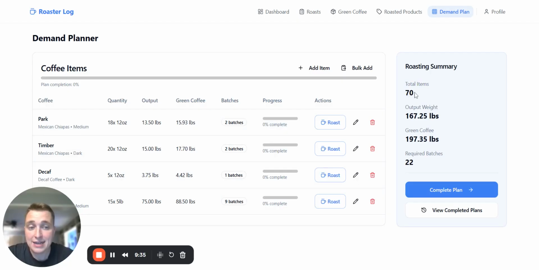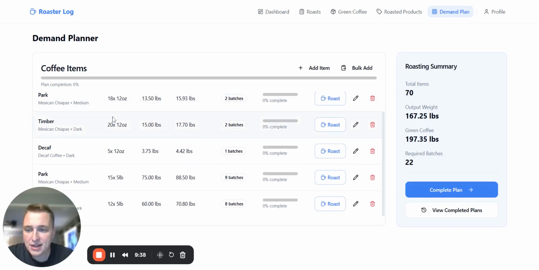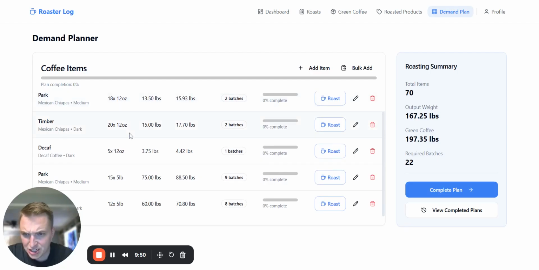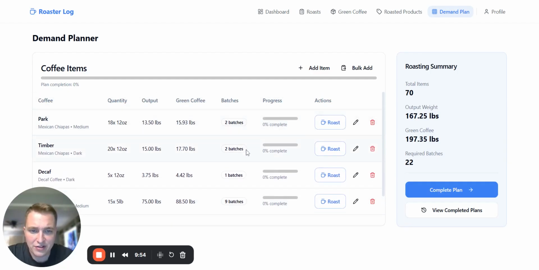This would be like bagged items, 12-ounce bags, whatever it may be. And then as you can see, you can start scrolling through here. Here's the 18 12-ounce parks. It's going to roll those into 2 batches. There's the 20 12-ounce bags of park. It's going to roll those in. And it just kind of keeps going here. And it does roll them up. So it keeps 5 pounds separate and it keeps 12-ounce separate.